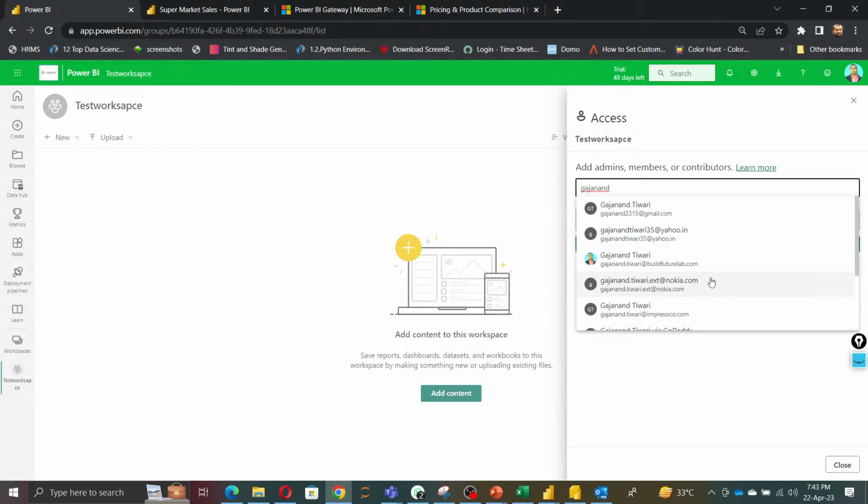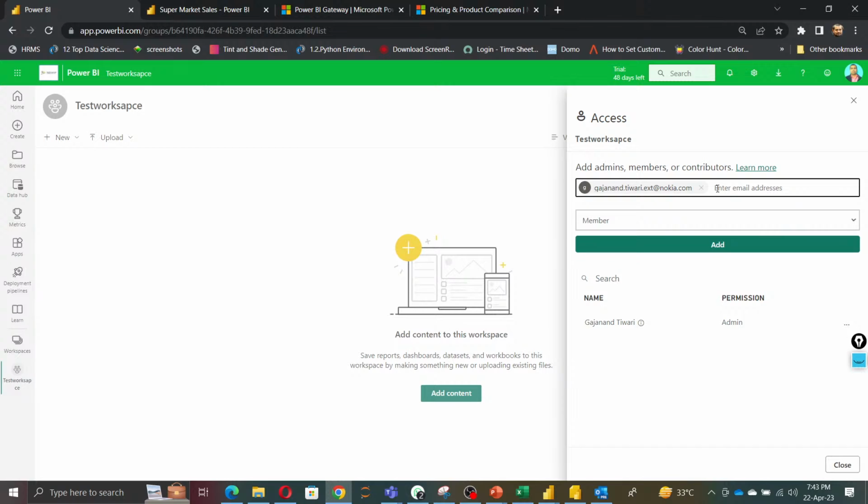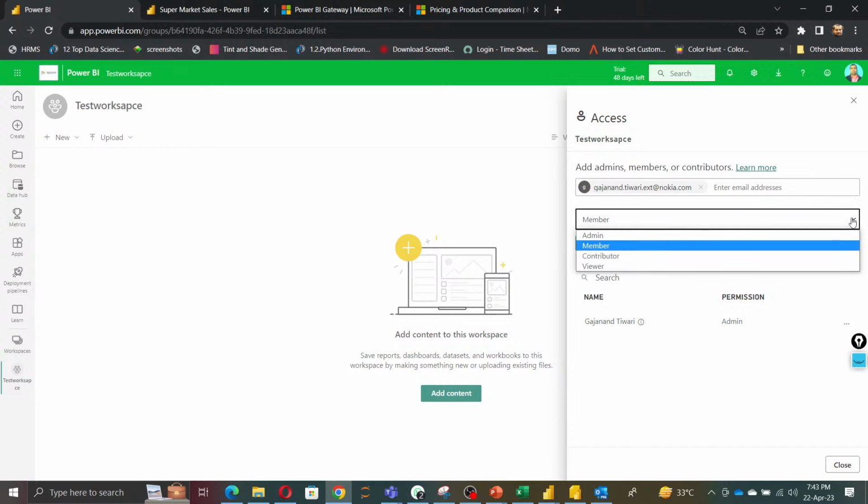Any email you can. Because this is just an example, these are not working, guys. Then after that we have admin, member, contributor, and viewer. There are 4 options there. So what is the admin? Admin has all permissions. I can delete, modify, change user permissions, everything I can do. Whatever I want, I can do. No one can stop me.